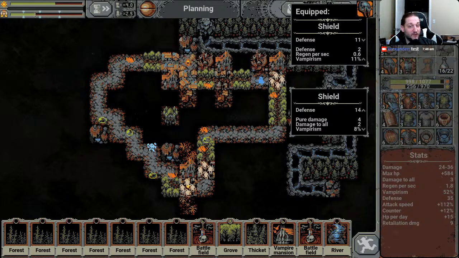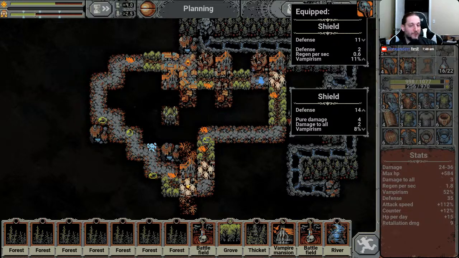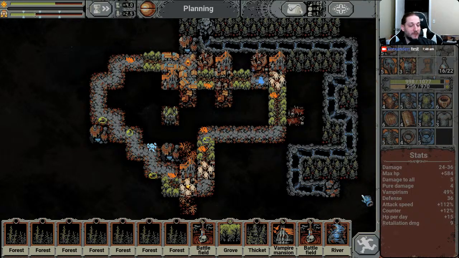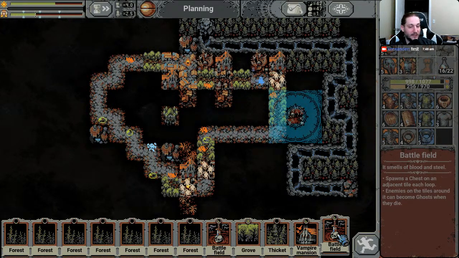My vampirism goes way down, although I do get damage to all and pure damage. Oh, yeah. I lose 3% vampirism. A little bit more defense, but I like damage to all and pure damage, though. I won't drop any lower than this. Okay, I won't. I need more vampirism. That's the build. That's the point.